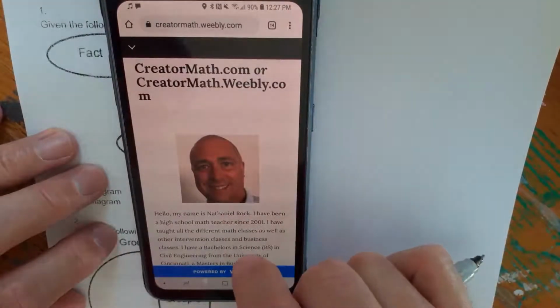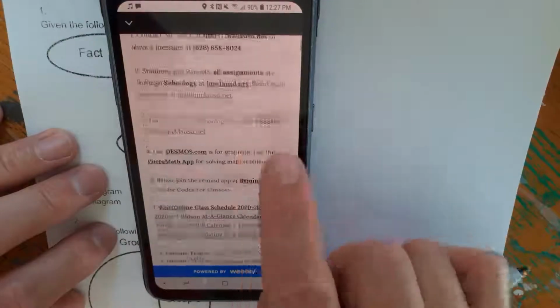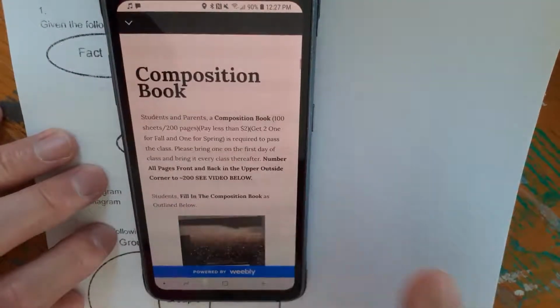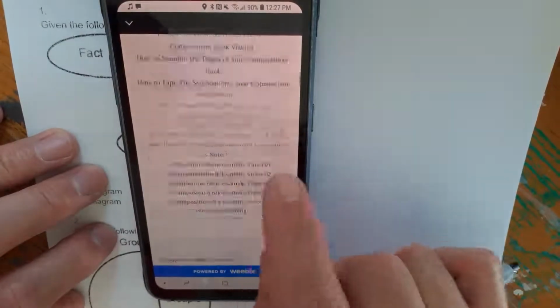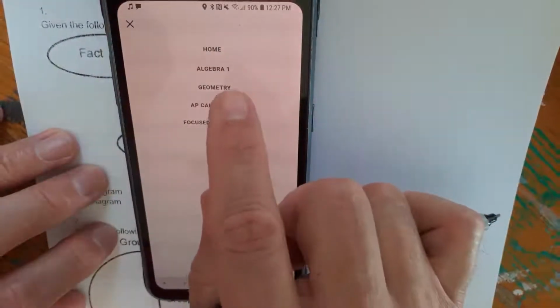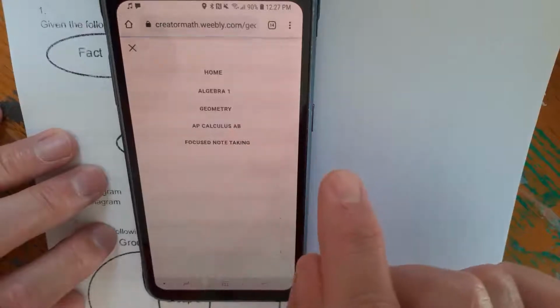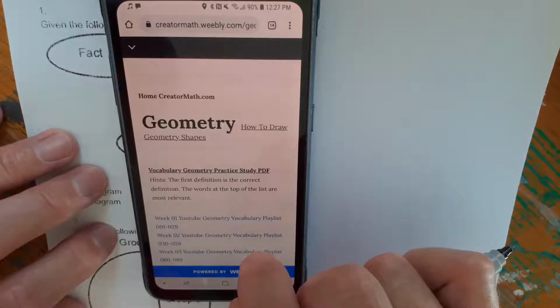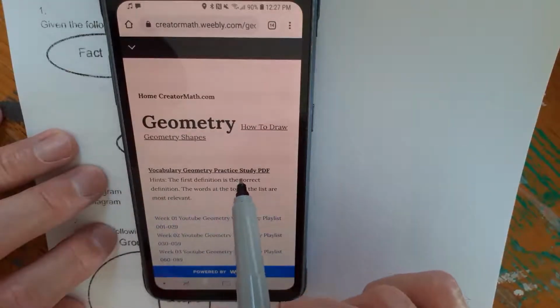All of your composition book instruction, if you're struggling with any part of the composition book, please scroll down on the home page, find composition book, watch all the videos, follow all the directions, and if you do everything it says, you should have an A on that comp book, all right? Let's go to the Notes tab, which for geometry is under the Geometry tab. First comes vocabulary. It's Vocabulary Geometry Study Guide PDF.